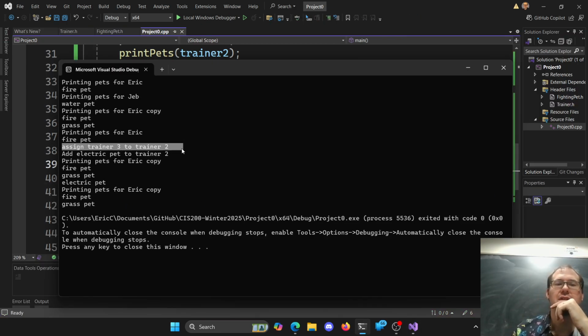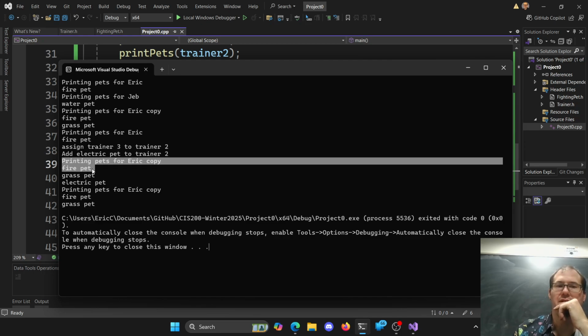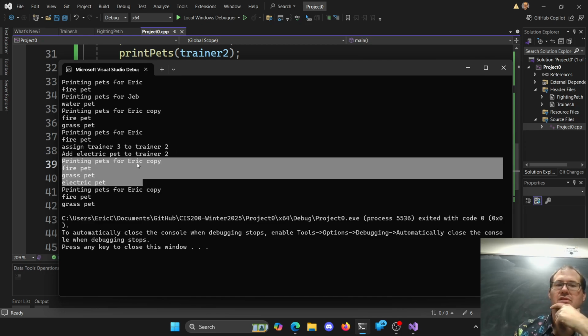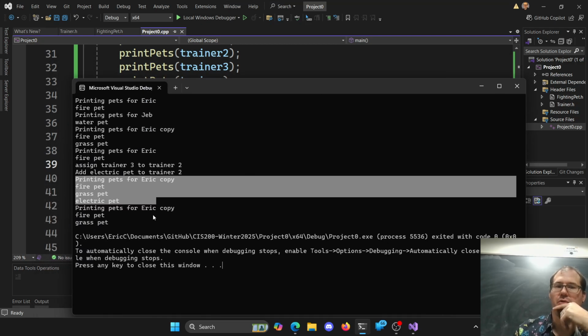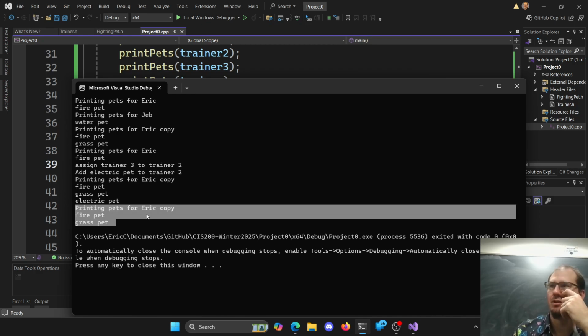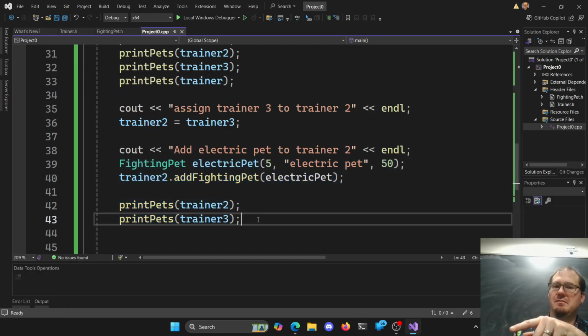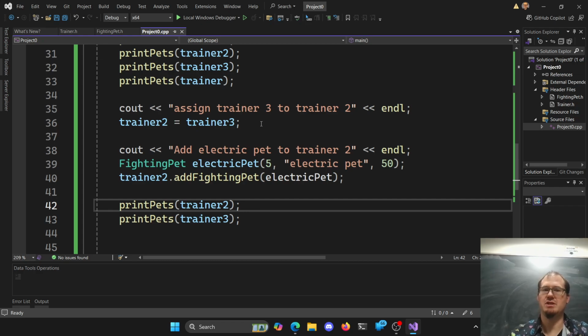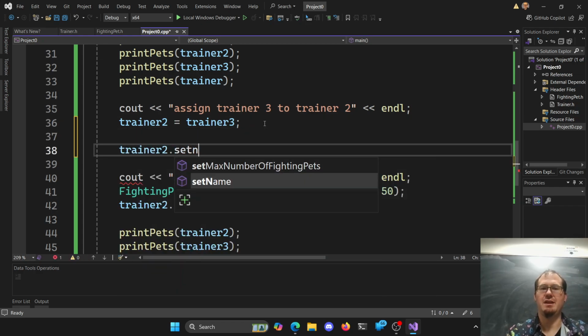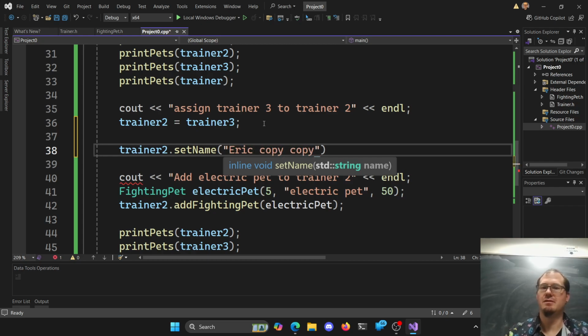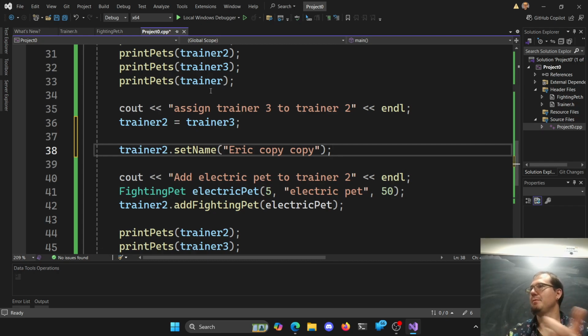So we added here, and we had the electric pet, so printing the Eric copy is fire pet, grass pet, electric pet. That's trainer 2, right? And then trainer 3, fire pet, grass pet. We never changed the name back, right? I guess we should have changed the name back. So that's the copy of a copy, right? So after we assign it here, maybe we can go change that. So trainer 2 dot set name, Eric copy, right? Because 3 was a copy of 0, and now 2 is a copy of a copy. I think that makes sense.